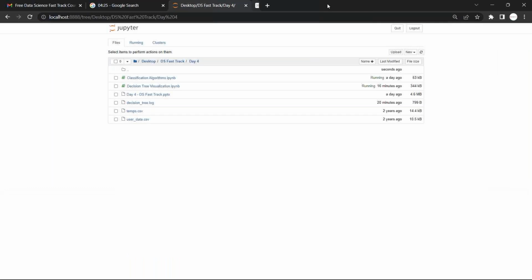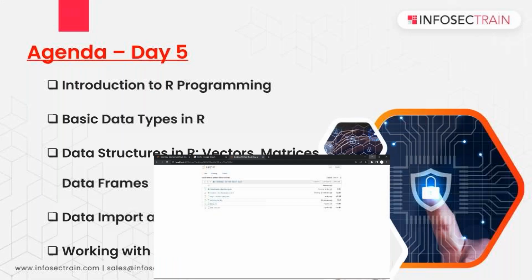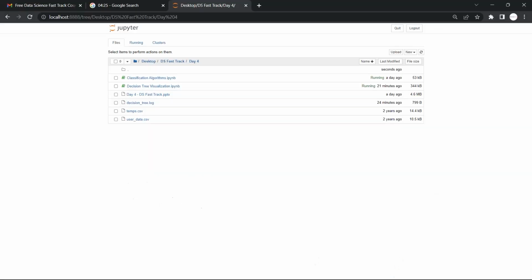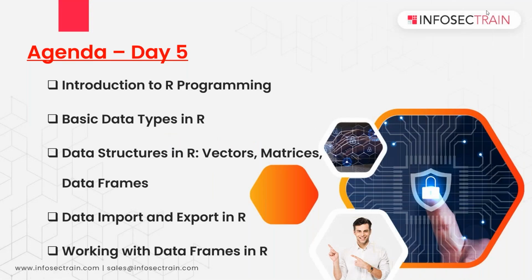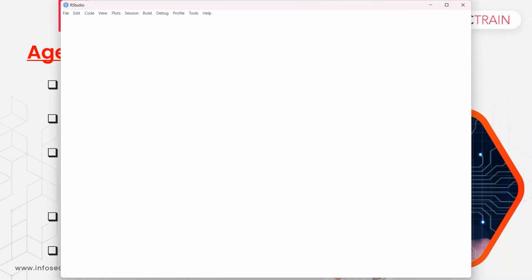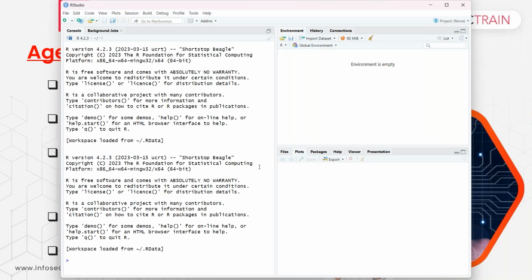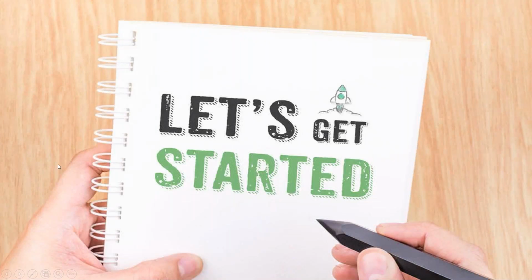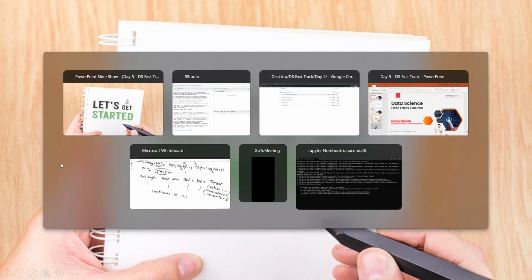Now, after completion of this download, let me show you this thing. Here you can see that we'll be talking about RStudio, and here you go, you will be able to see RStudio. Before that, let's complete this PPT and start with our practicals.